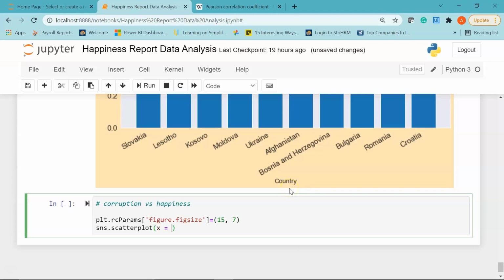In the x-axis, we'll have the happiness score. So I'll say happy_df dot column name that is happiness score. Let me give a comma, and in the y-axis we'll have the corruption column. So I'll say happy_df dot perceptions of corruption.